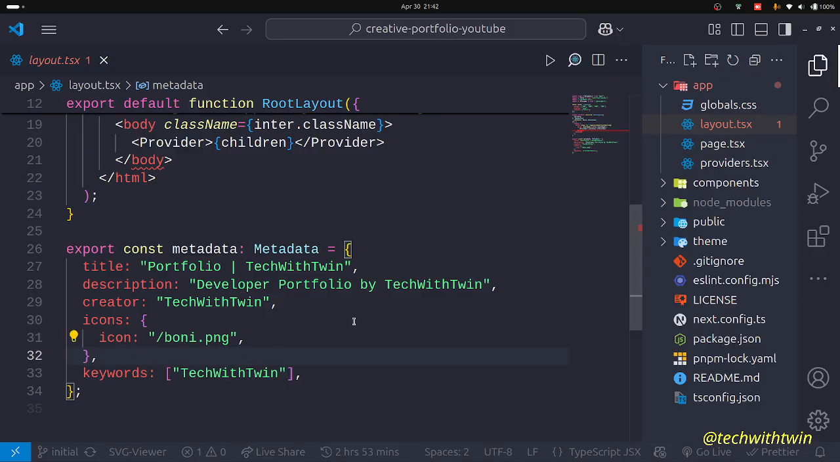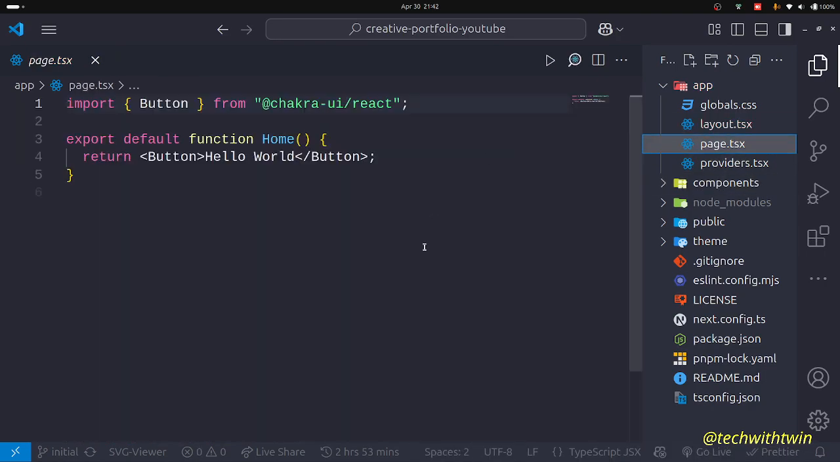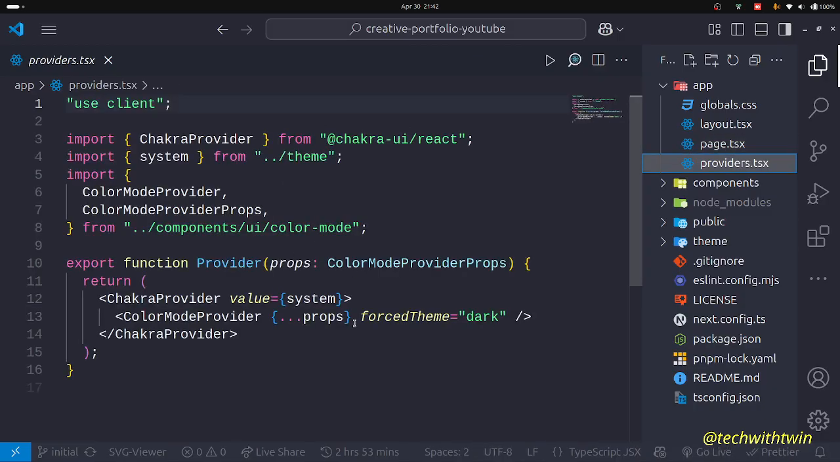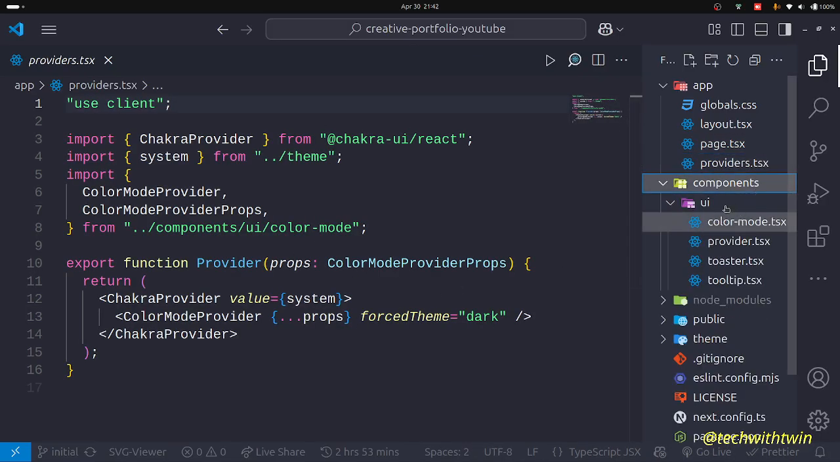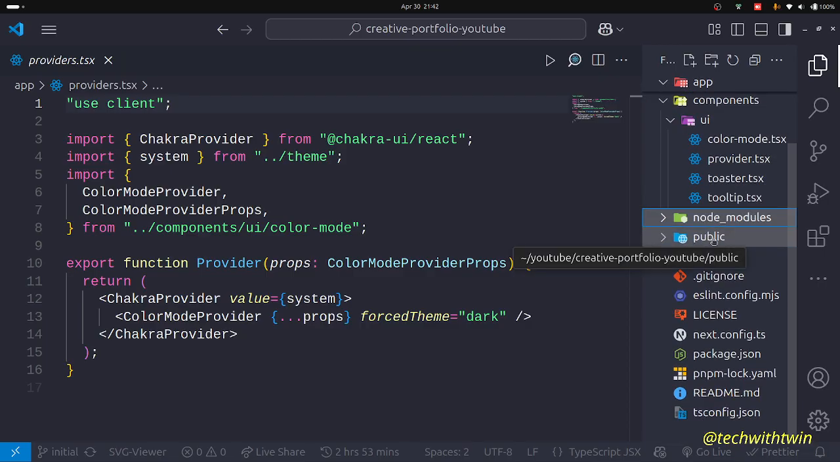Next up is the keywords. You can use them to control the meta tags for your project. Then you have our initial page, which is the home page, which for now has just a button that says hello world. In our providers, this is specific to the components. This one holds the components folder. Our node modules, these are typical node modules for a JavaScript project.